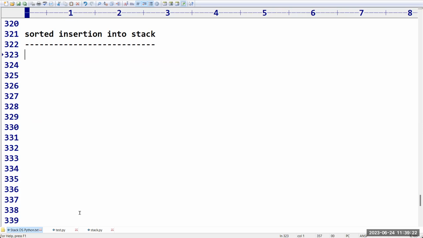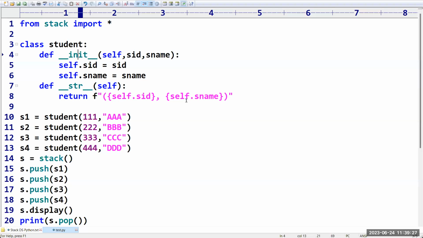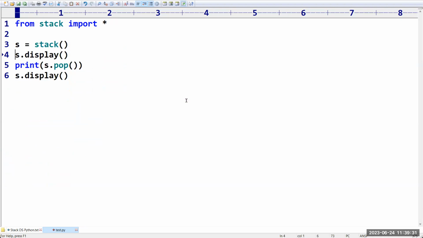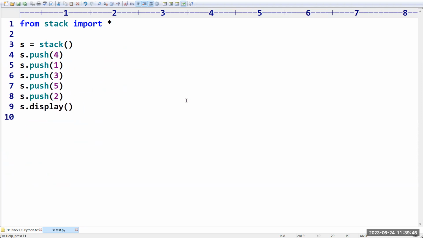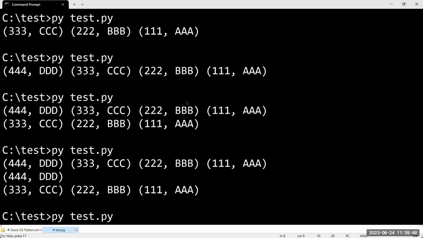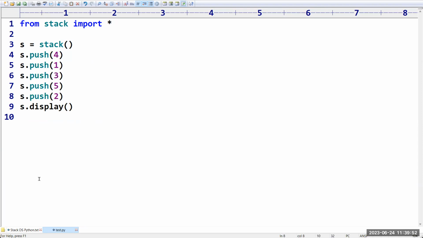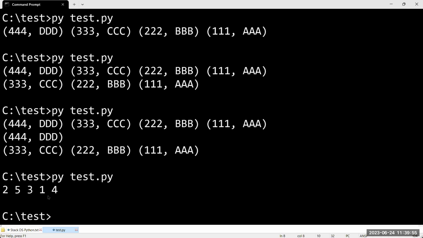When you are trying to perform an insert operation, generally how the insertion is going to be performed, we know. For example, consider I have a stack S. I want to push some objects into this. Let us take s dot push 4, then I am trying to call 1, then push 3, then push 5, then push 2. So what will be our output here? You can see 2 is the latest inserted element, and then 5, and then 3. Like this we are getting.